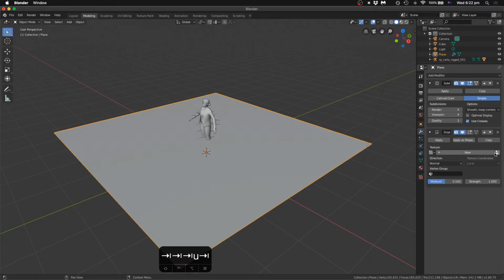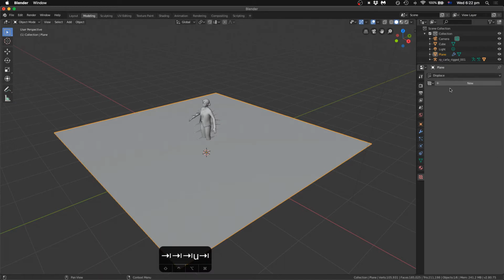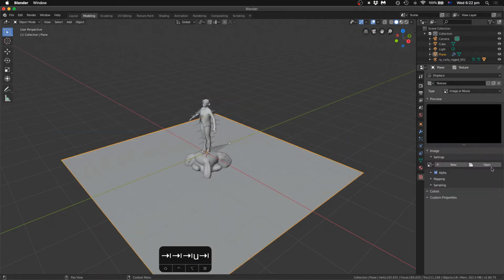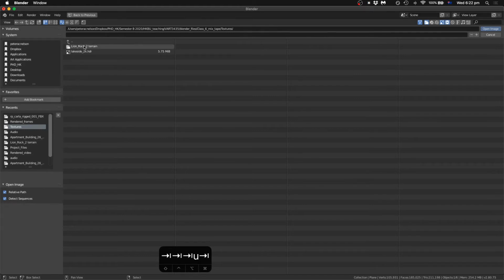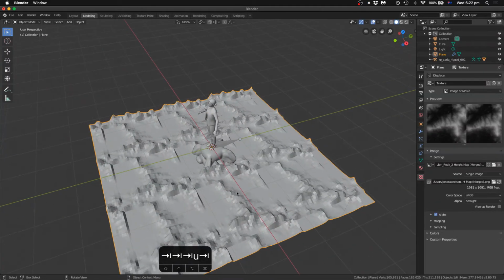So I'll go over to these toggles on the right, click the toggles, new image, open image, and I'll go back to my project directory, and I'll go into textures, line rock terrain, and height map merged, and I'll open that image. So we can see that something's happened, but it's not exactly what we want.